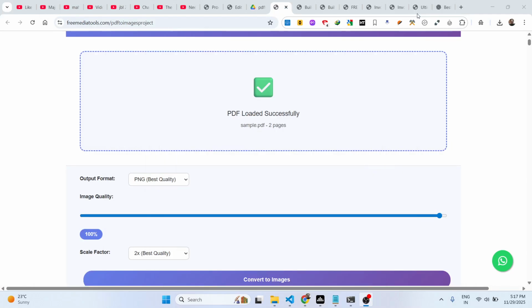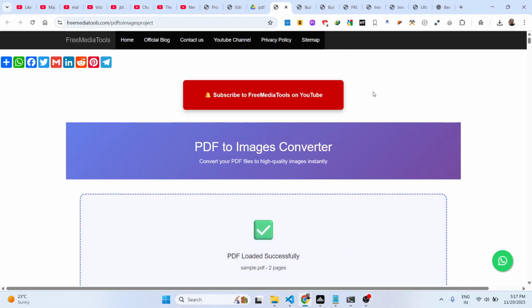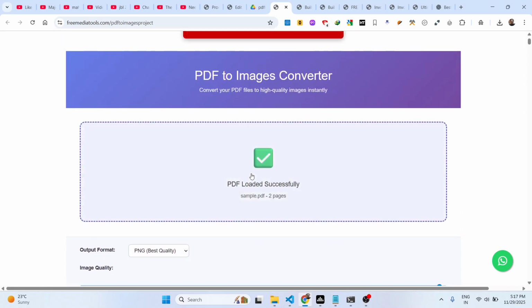Hello guys, in this video I'll show you a web application that I developed which allows you to convert your PDF into images. It can be PNG or JPG. So it converts all the PDF document pages.